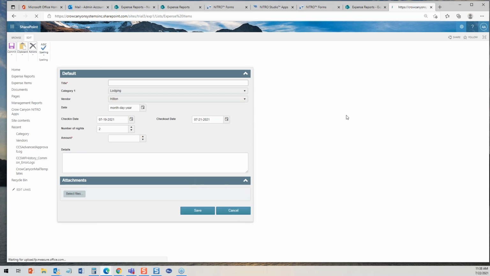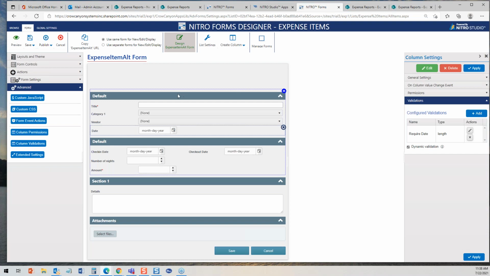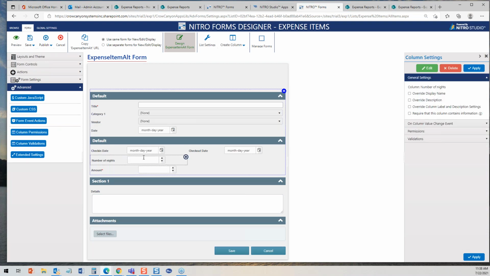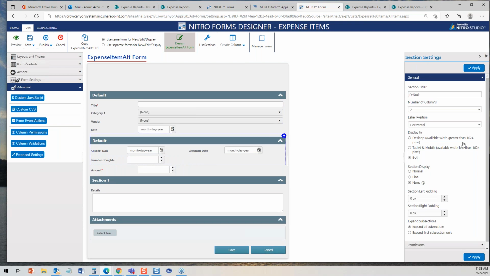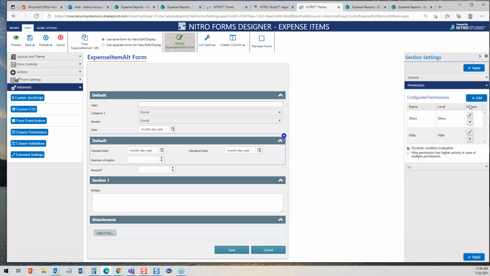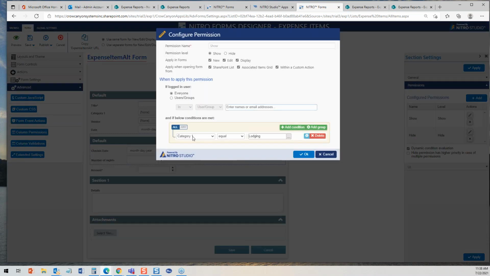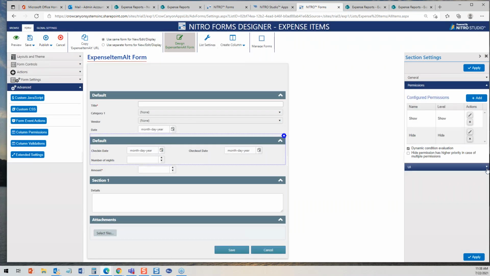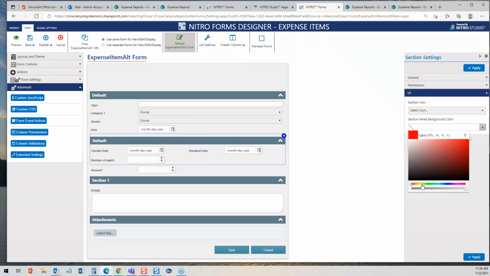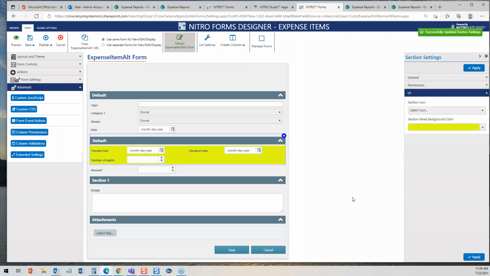This is simply the form right here that we were just looking at, the expense alt form, and it has these calculations going on. This section right here called the check-in, check-out section shows up when it's permissioned here, so that it shows up when the category is lodging, right? The category is lodging. It shows up. And then I think I would make it a little different color too, maybe yellowish or something, just so it stands out a little more, lemon yellow, like that. And so when it shows up, people know they have to fill it in. If you want, you can do that, up to you.